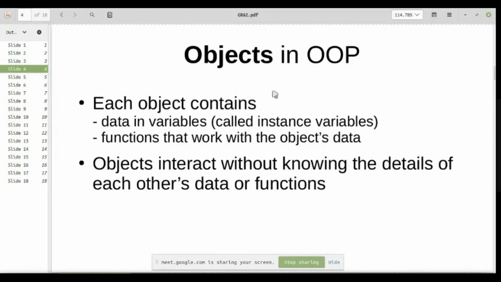So each object contains some data values in variables, and these are called instance variables. Why this name instance? Because instance actually represents an object. An object is a particular implementation of a class, right? So we use the term instance in place of an object. An object is nothing but an instance of a class. It is a specific implementation, a specific form of a class. So the variables that any object contains are called the instance variables. Now, both of these concepts will be clearer in a few minutes.